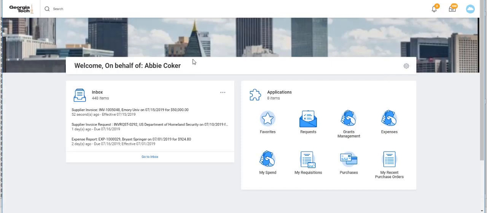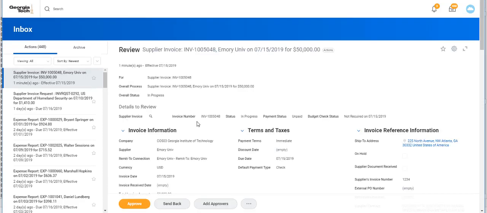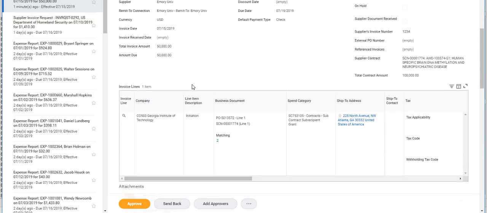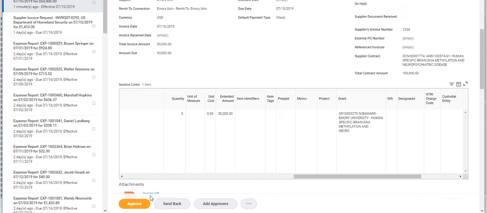So the last approval is for an AP analyst to come in to Workday and approve this invoice. So I'll go into my Workday invoice. I will find the invoice. So it's right here. And then I'll do the same review. I'll make sure that the invoice amount matches what's mentioned on the original invoice. I'll make sure the grant line is correct. And I will go ahead and click approve.